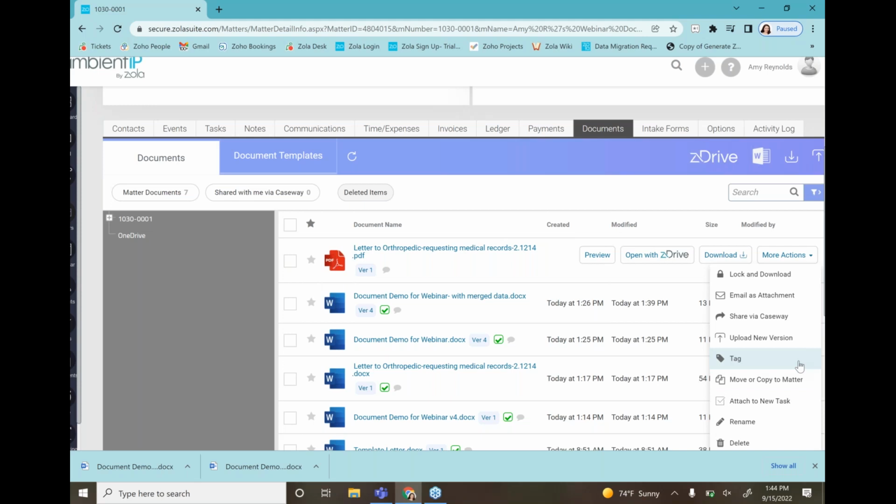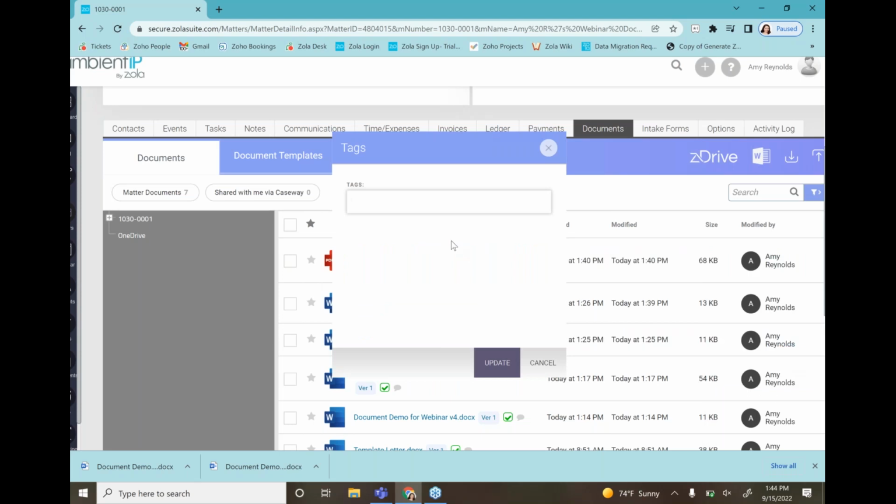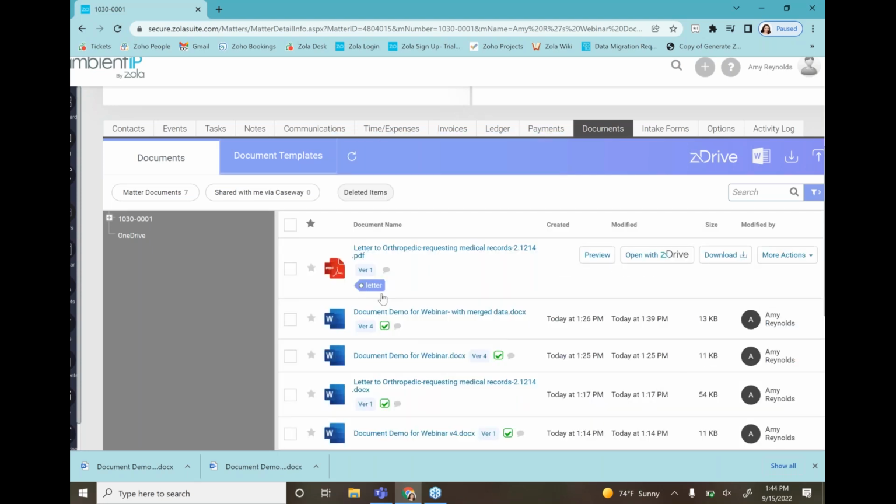As mentioned in our Word plugin, you do have the ability to tag your document. So if you want to add a keyword or phrase to better identify the document or find it, here we'll call this a letter. I will update that document and it's going to add a little tag here. And now I can search by that tag.